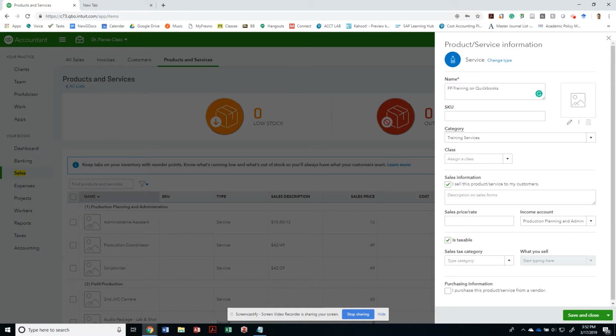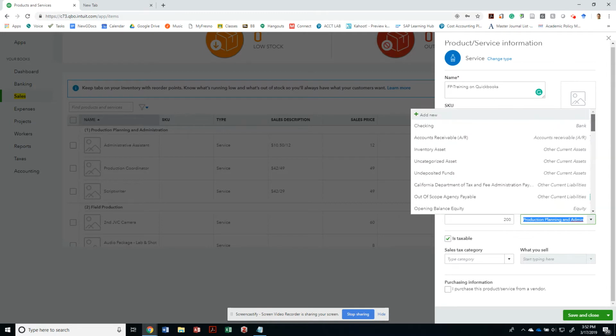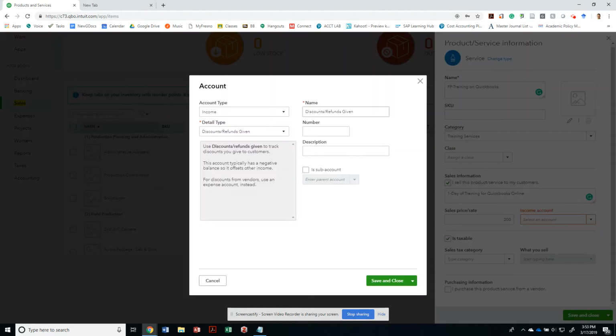I'm not asking you to select a particular one. This would be the description that would show on the invoice, like one day of training for QuickBooks online. And let's say that we charge $200. I am going to select the income account. Now, I have a bunch of other income accounts because I've played around with this software for other purposes. I could just create a new income account, or you could select the one that you have. So the income account would be service fee income.